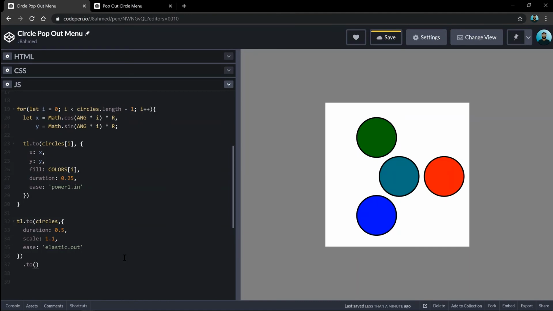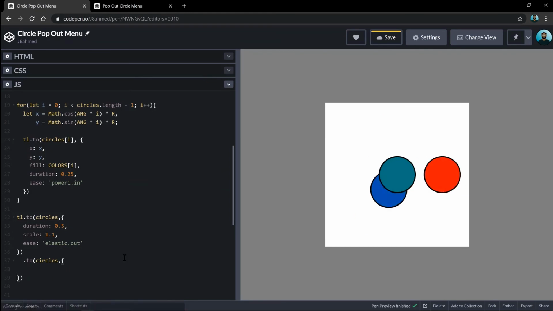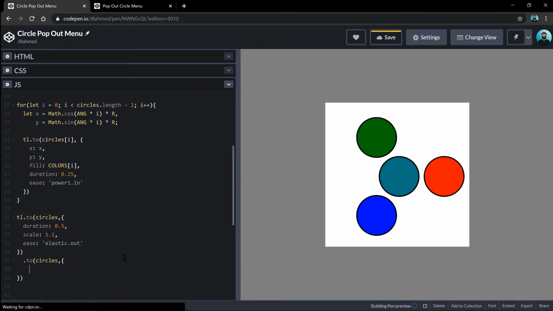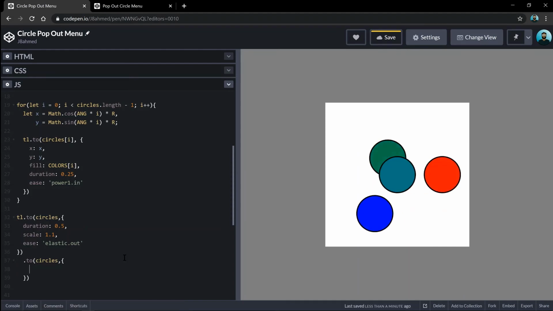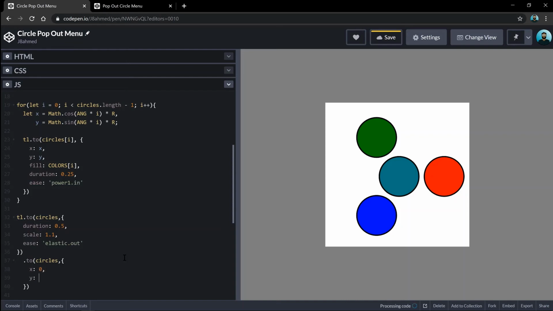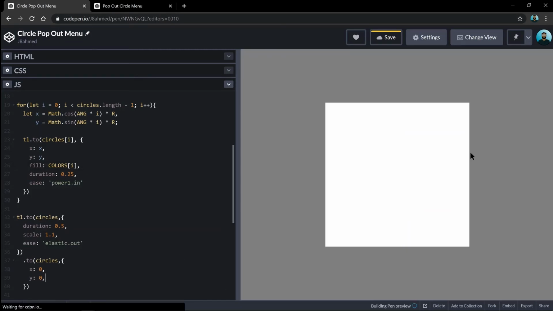So okay, this is the next step. We could select the circles again, and this time what we want them to do is, I don't know if I like the way that I arranged that, but have to take it as is, I suppose, for now. Yeah, what we want it to do is we're going to go ahead and have all of them go back to their original position. So we'll set the X to 0 and the Y to 0. And then they'll all come back in.